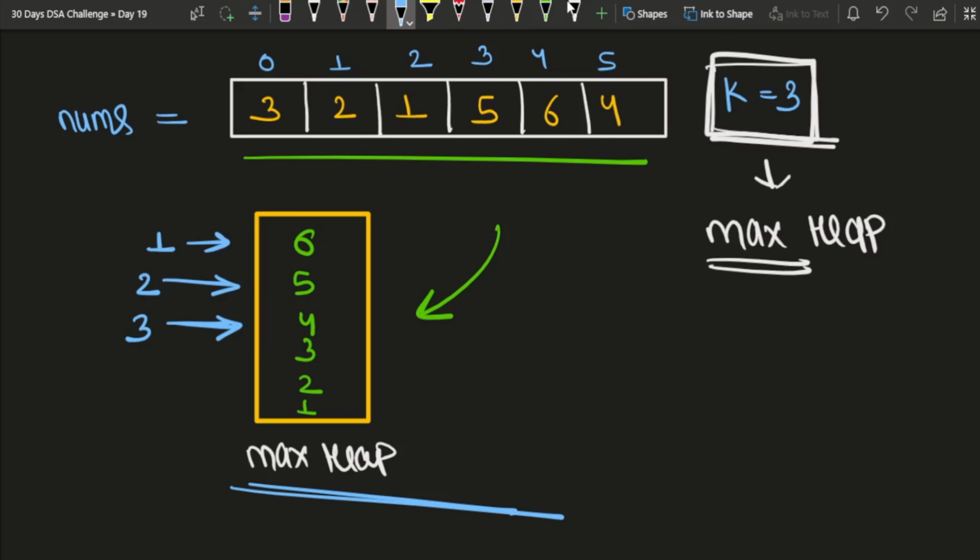So I do not need 6, so I'll pop it out from my max heap, right? Then I have 5 here. I do not need 5 as well because I need the third largest element and this 5 is my second largest element, right? So I'll pop this 5 as well. And then I have this 4, and this 4 is my third largest element. So I will return this 4, right?